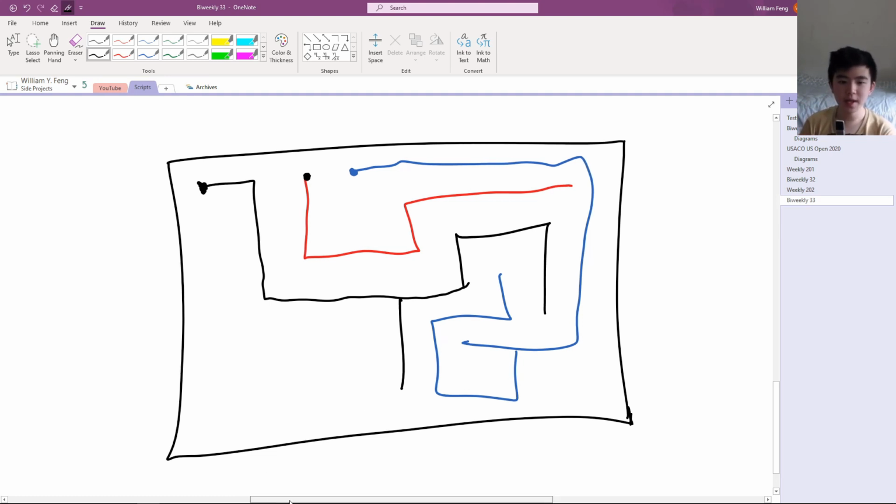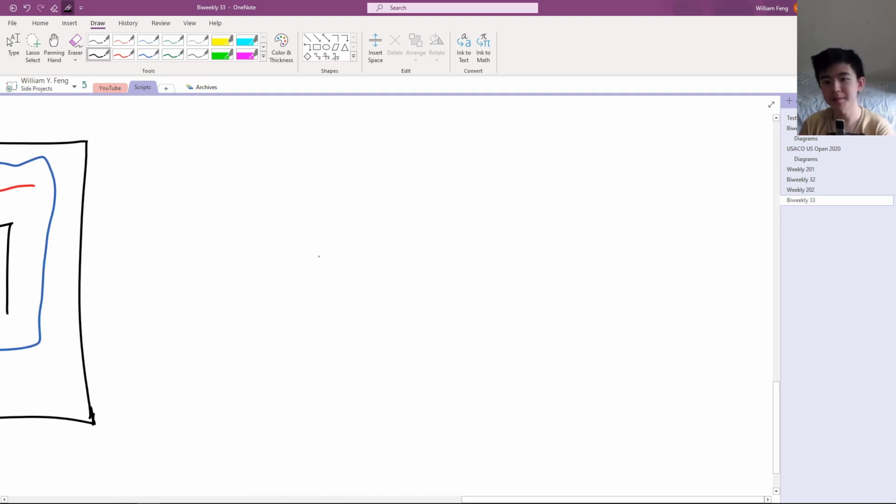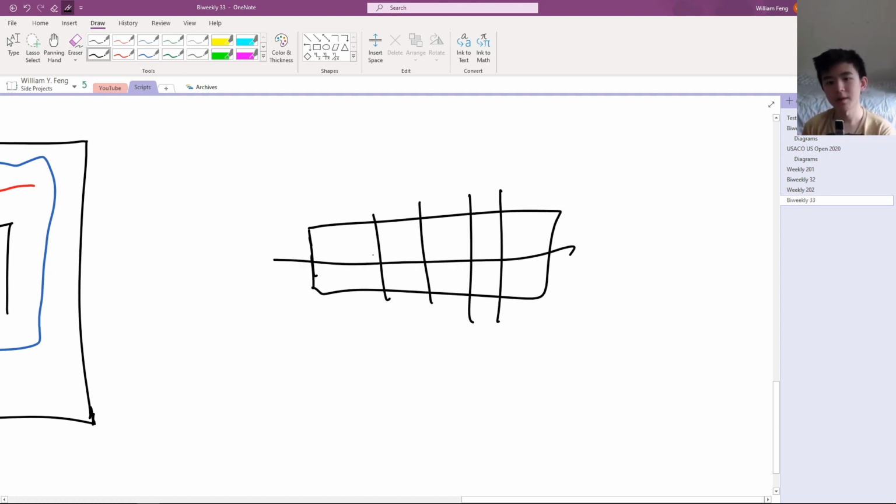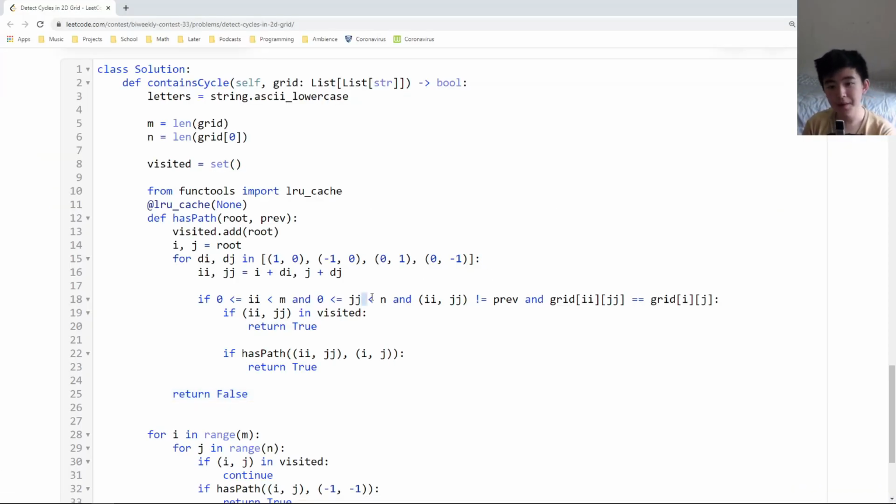But also, we have to make sure that when we're doing DFS, we don't go back to our previous point. So for example, if we have a grid here, and we're going here, we can't move back to the previous square. So that's just the check that we do over here. Over here, we just make sure that it doesn't go back to the previous square.